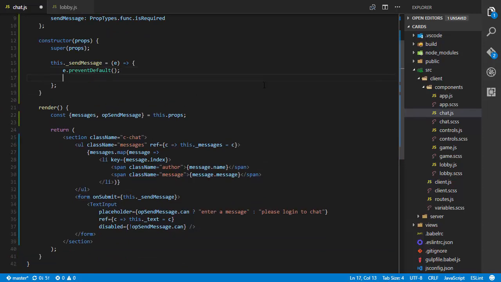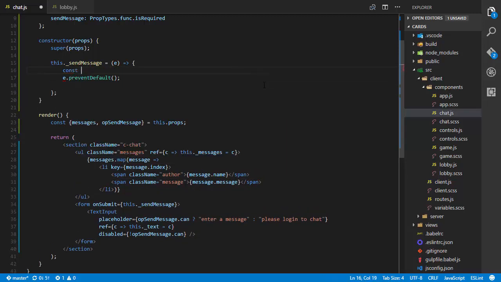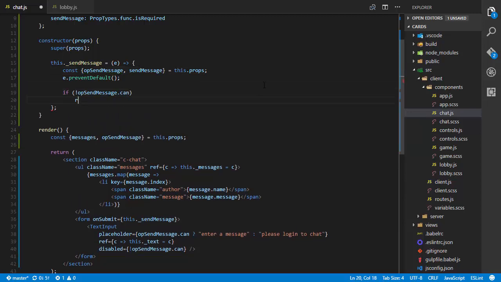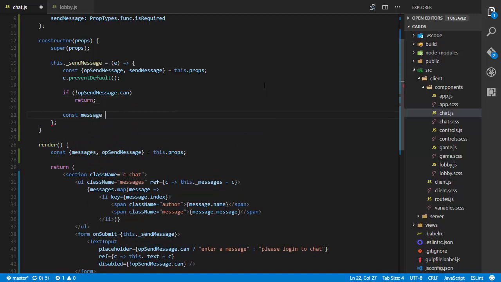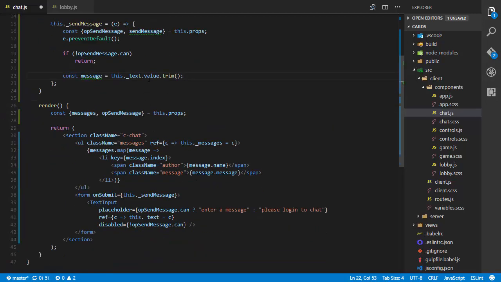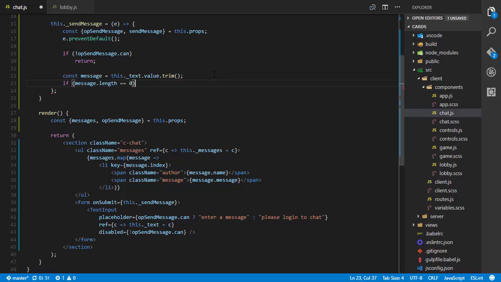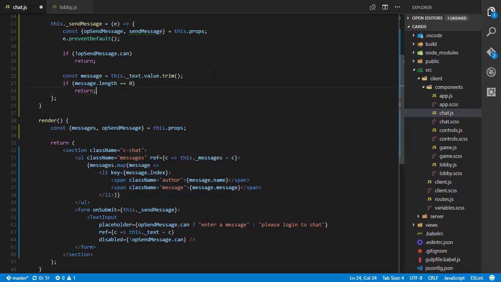Then I'm going to say if not this.props. Actually, you know what? I'm going to extract out the props here, maybe even above the preventDefault. I'm going to say const onSendMessageCan, sendMessage equals this.props. Then I'm going to say if not onSendMessageCan, return. Then I'm going to say const message equals this._text.value.trim. So this will extract the value out of our text box component. Then I'm going to say if message.length equals 0, then return, so you can't spam the enter key if you just entered a bunch of spaces.